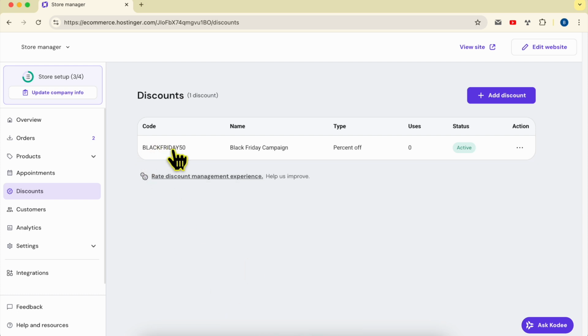The code name is Black Friday 50. This is what your customers should fill in to get the discount. This is the campaign name, for example, for easy organization here in the backend. The type is percent off. The users till now, 0 users. The status is active, and below actions you can delete this discount code or edit it.